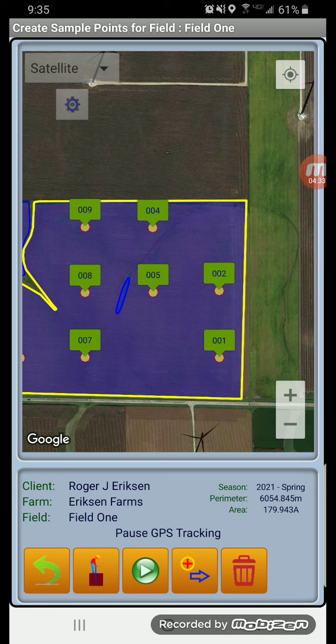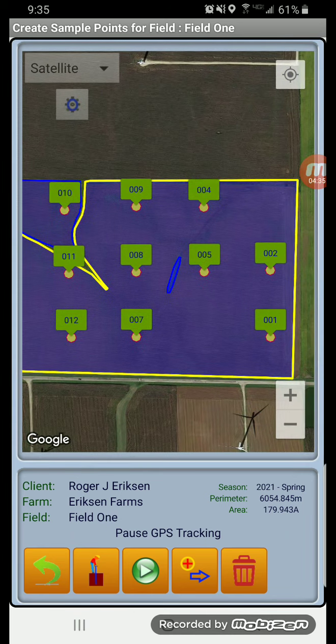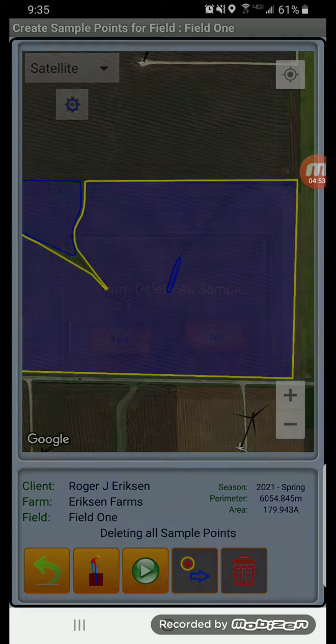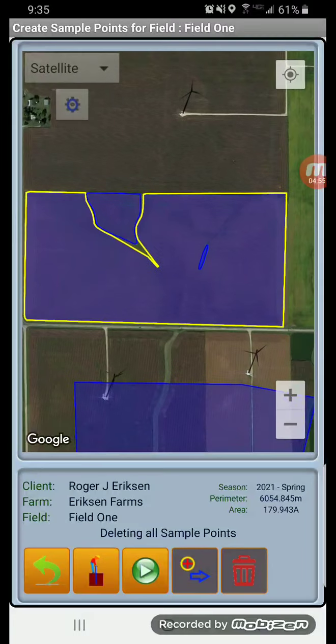Another feature on this particular screen is the delete all. If for some odd reason I'm out there pulling samples and I want to get rid of them all, or if I've copied them over from a previous season and I want to get rid of them, I come into this screen and just hit the trash can. The trash can will confirm that you want to delete them. Say yes, poof, all gone. So that's how you edit sample points.